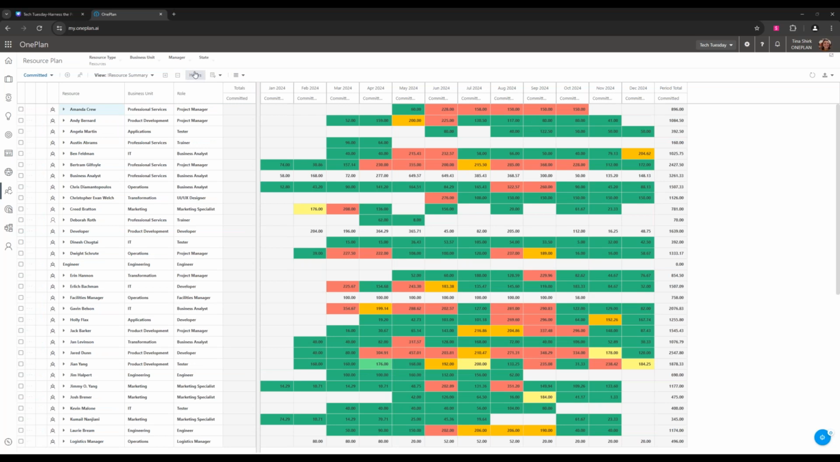All right, next up again, we have our planning units mode, which I mentioned. You can look at your resource plans in hours, percentage, or full-time equivalents, depending on how you like to work. And then we can dive into what we call the modified view menu.